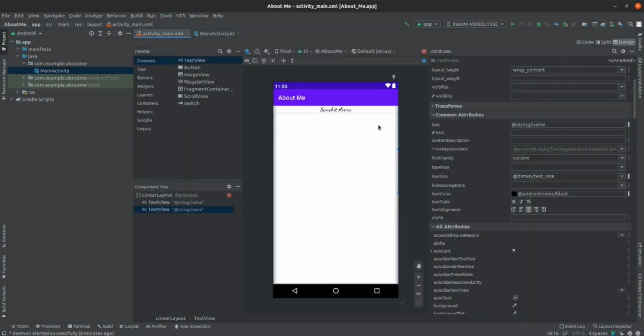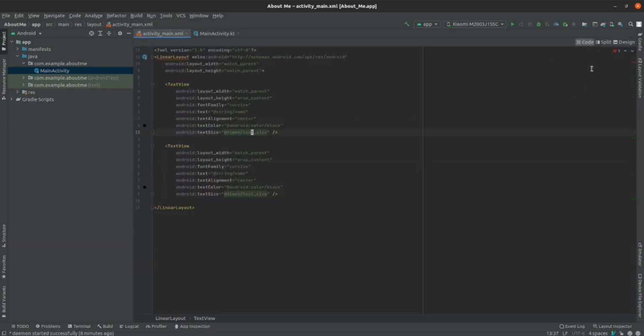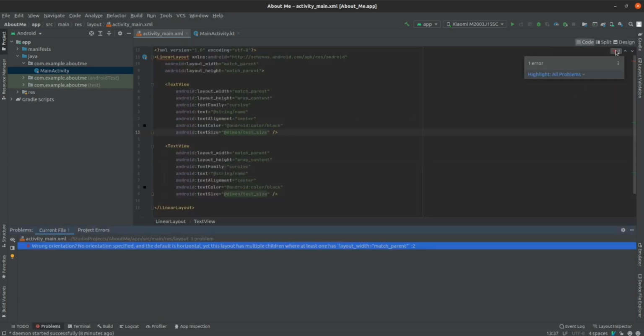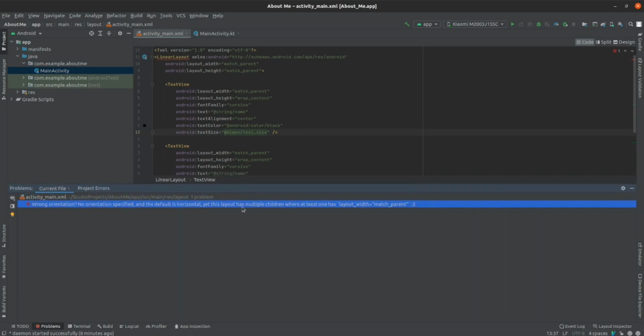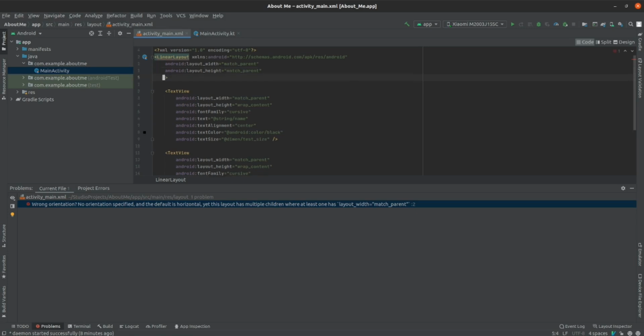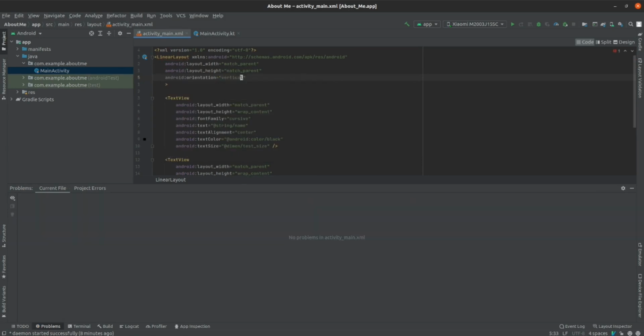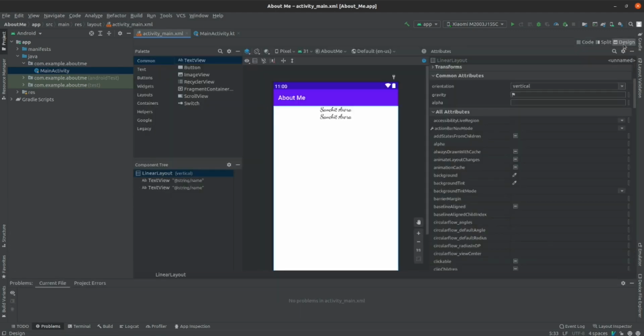So what we can do here is, okay, what's this? It's giving an error, let's see. The default is horizontal, yet it has multiple. First it's saying that no orientation is specified. I forgot that the linear layout demands an orientation. So orientation, and we want it to be vertical. Yeah, cool. So let's see the design now.